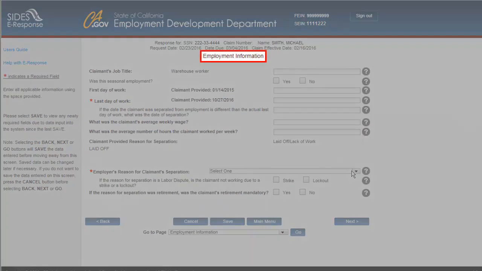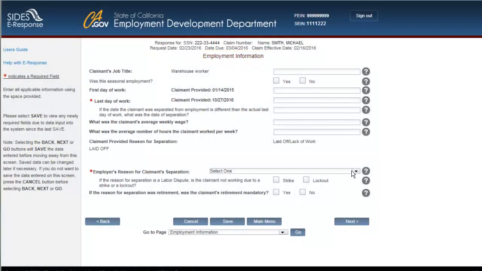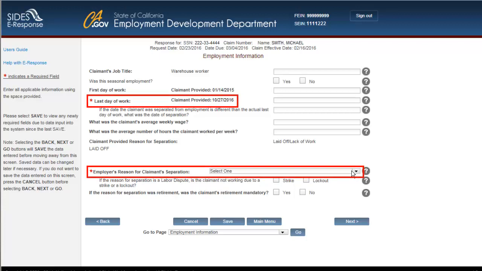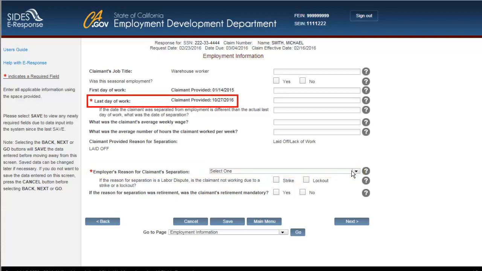Now, you're on the Employment Information page. Here, you'll find information provided by the claimant to the EDD when they filed their claim. You'll be asked to validate this information and complete the required fields, which are indicated by a red asterisk. The last day worked is important because it determines the effective date of our decisions and identifies if the claimant earned any wages since the start of their claim.